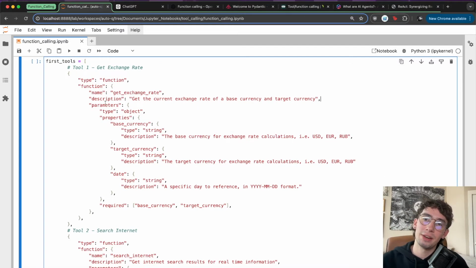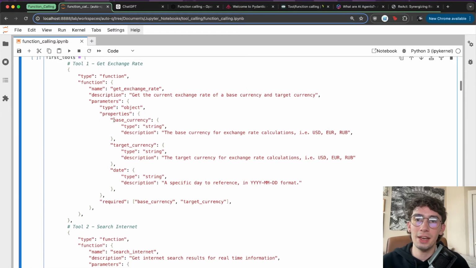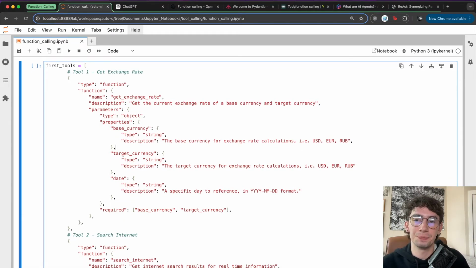And then within that, we have to specify the different parameters or function arguments that are in here. For that, we have base currency, target currency, and date. Within all of these, you have to specify a type. So for base currency and target currency, that's just going to be a string. And then also another description, because this is what the model is going to look at to know what to put in as these actual arguments. So for base currency, that's obviously going to be the base currency for exchange rate calculation, and then some examples of what that might look like. Target currency is going to be the target currency for exchange rate calculations, and then what that might look like.